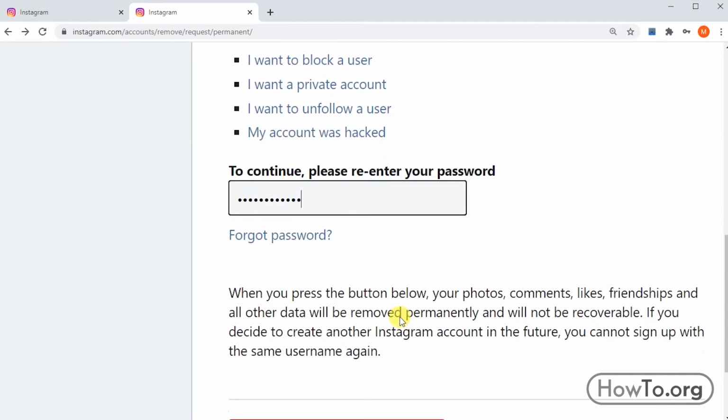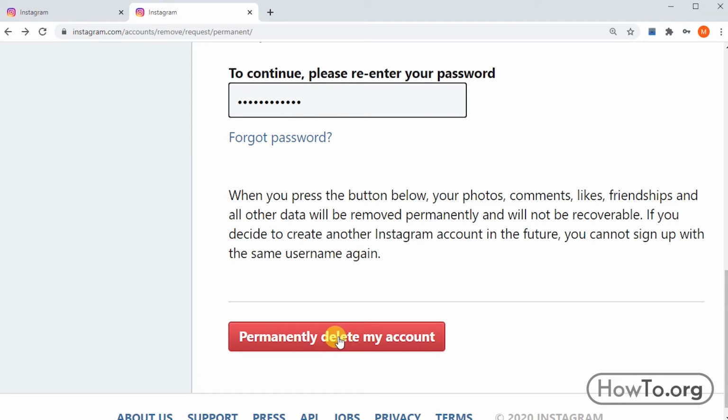Then we type in our password. And finally, we click on the red button. If we do this, it is impossible to reactivate the account.